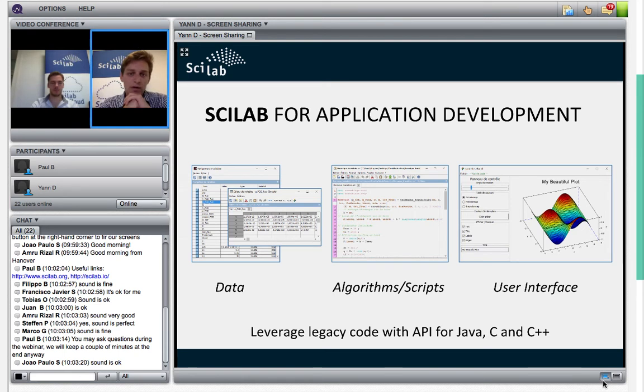And in addition to that, if you also want to add some legacy code, some code that you've already written in C, in C++, or in Java, you can also add it to your application with the same user interface through the Scilab API. So this is something that we're not going to develop in much detail, but if you have questions afterwards, we can add some information to that.